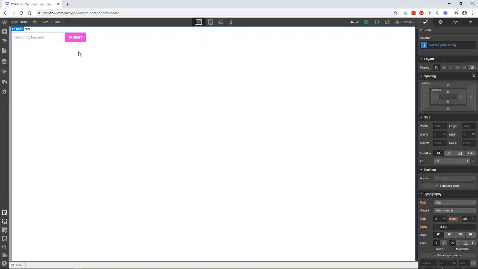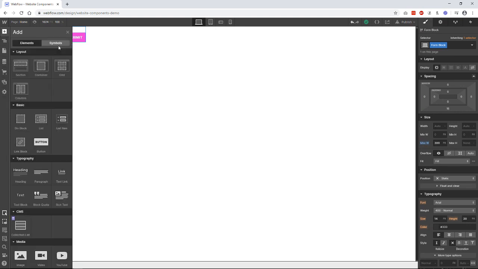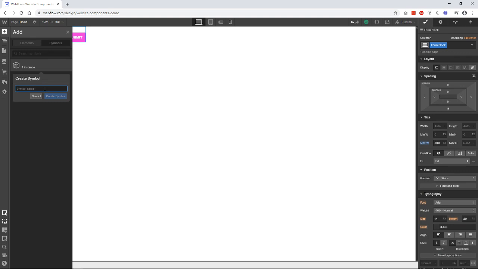So this is a nice little block of components that we put together to make sort of a larger, what Brad Frost calls a molecule. So we've taken all these different elements, atoms, and made a molecule. Now if we come back and we select our form block here, and we go to our symbols, now we can create a symbol. It won't allow you to add a symbol unless you click on it. You can also right click on it and choose create symbol.